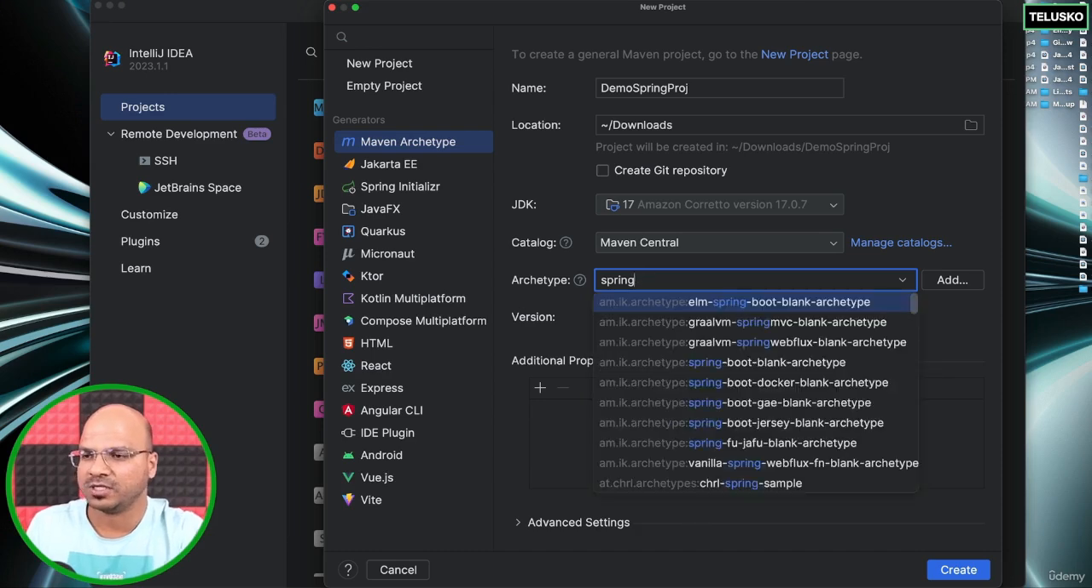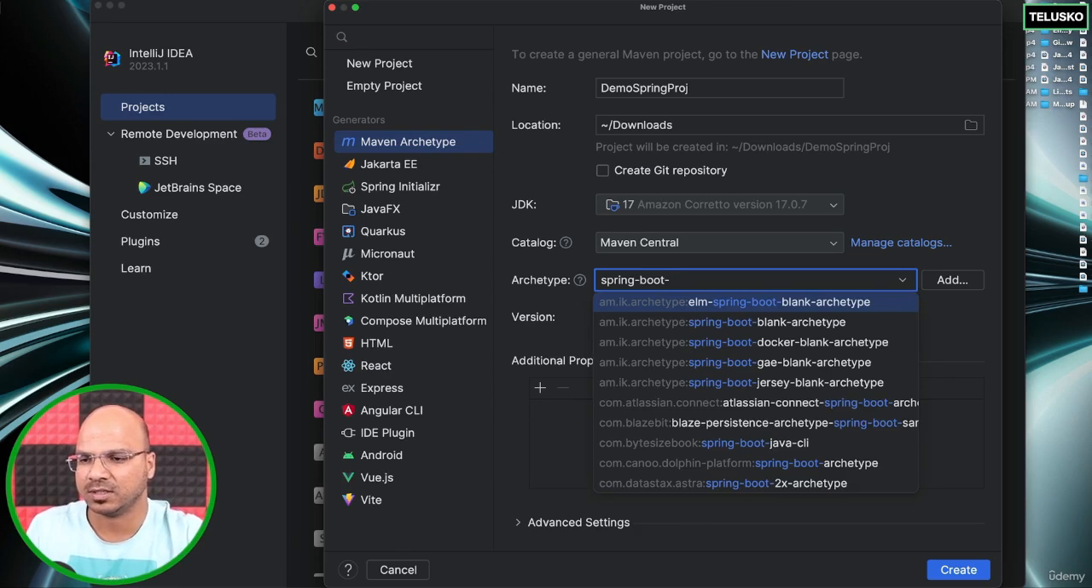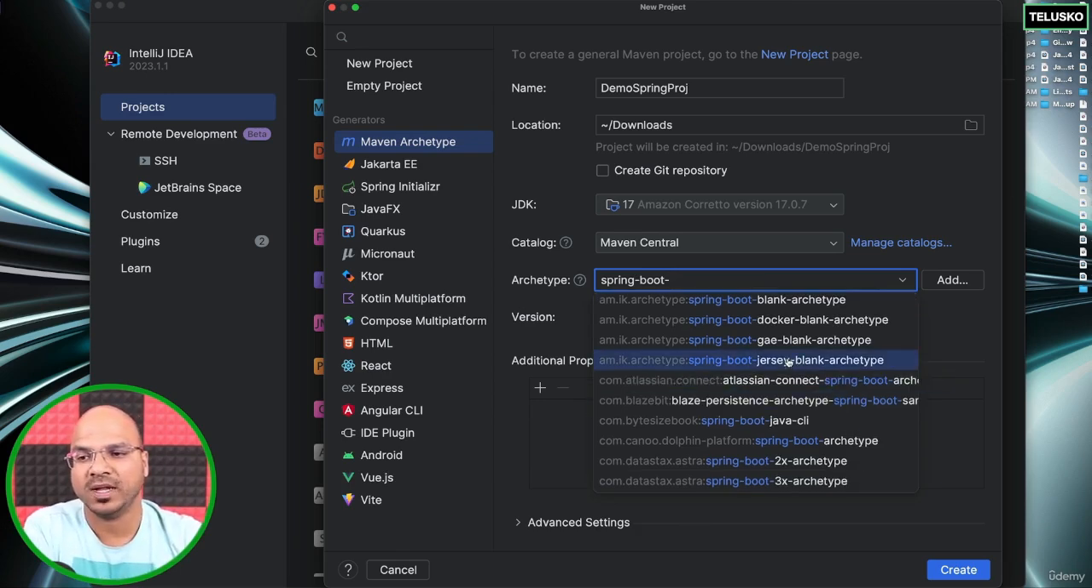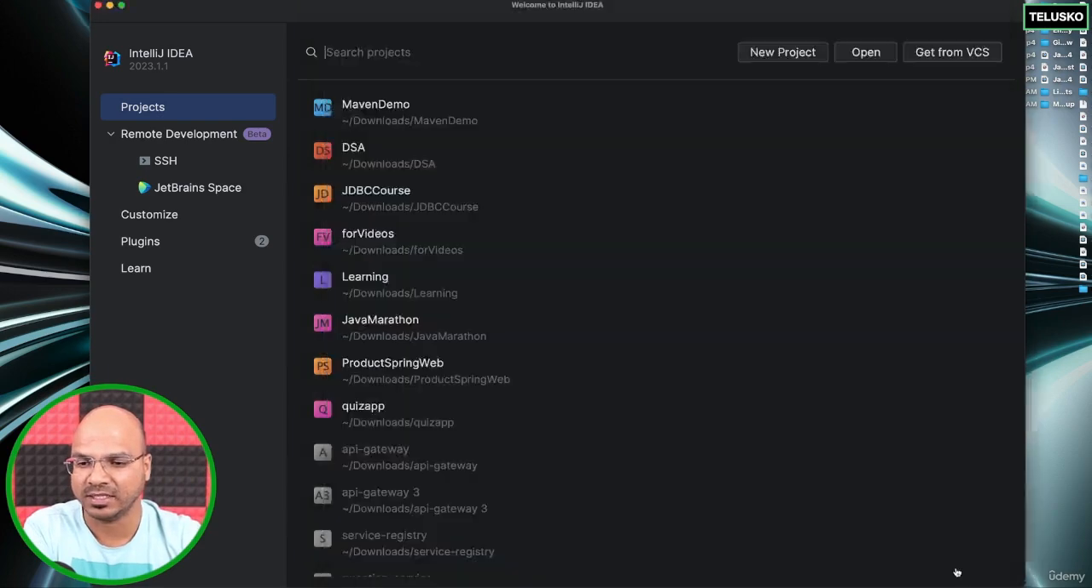Let's say if I want to build something for Spring Boot MVC, or do we have MVC here? Yeah, so we have Jersey. So let's say if you want to build a REST application, you can select this, and this will give you a default structure. Okay, so if I click on create, let's see what you get here.